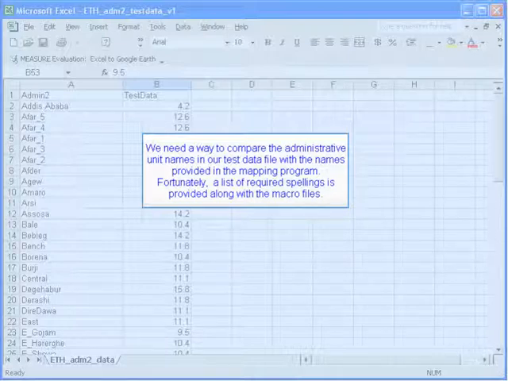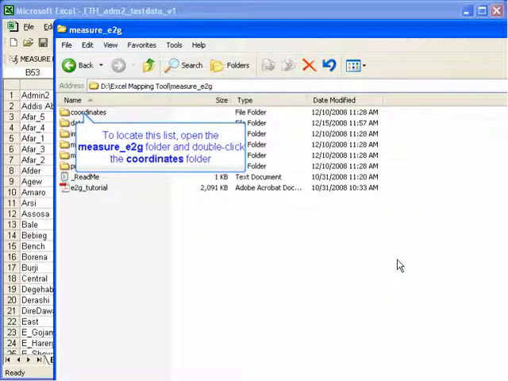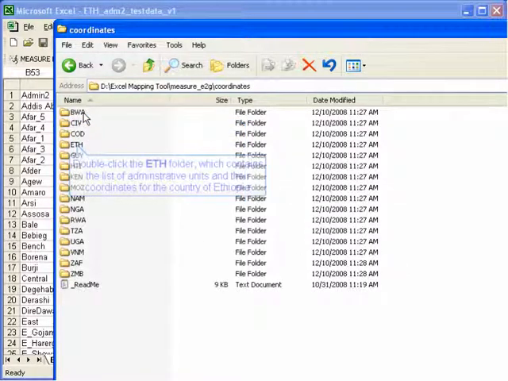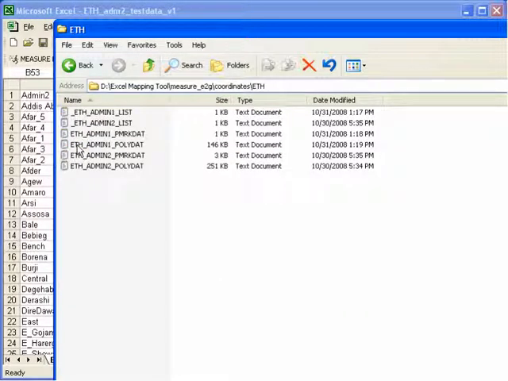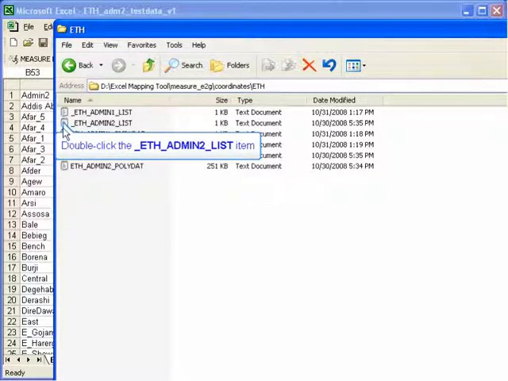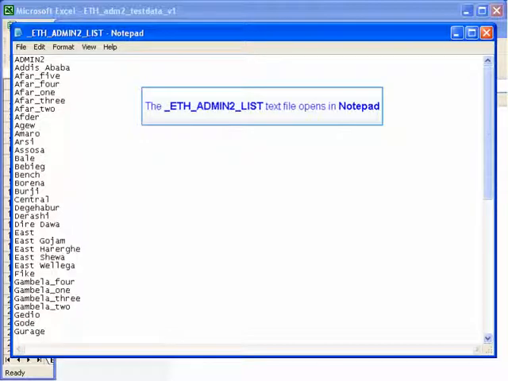To locate the list that's provided with the macro, go back to your Coordinates folder and double-click. You'll see a list of all the coordinates for all the countries that are mappable with the Google Earth tool. Ethiopia is the one we want. Double-click and you will see a file called e2g list. Double-click that to open it up. You'll see it in Notepad.